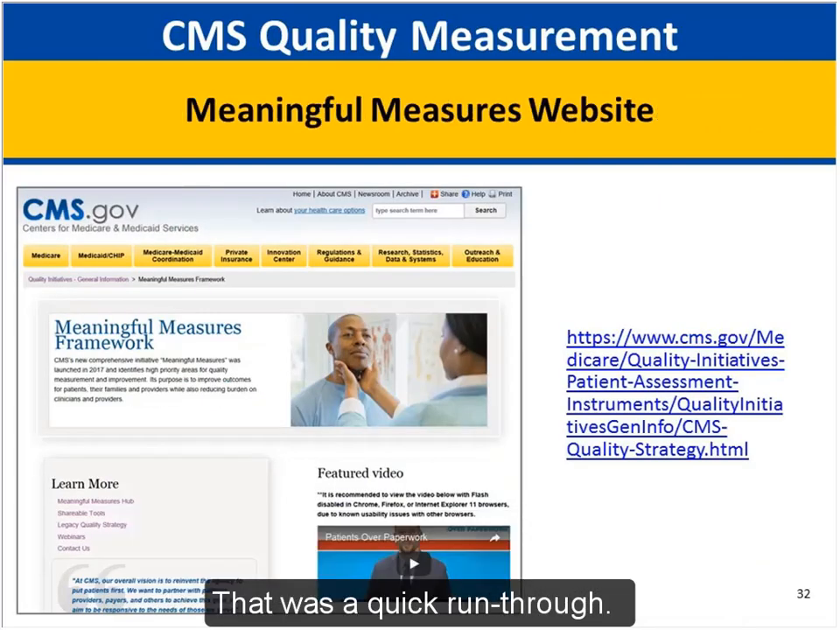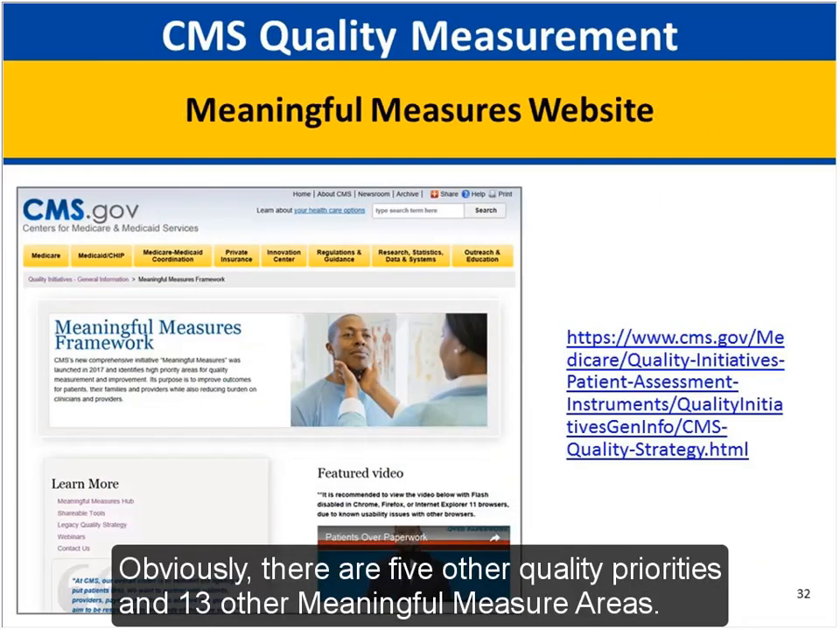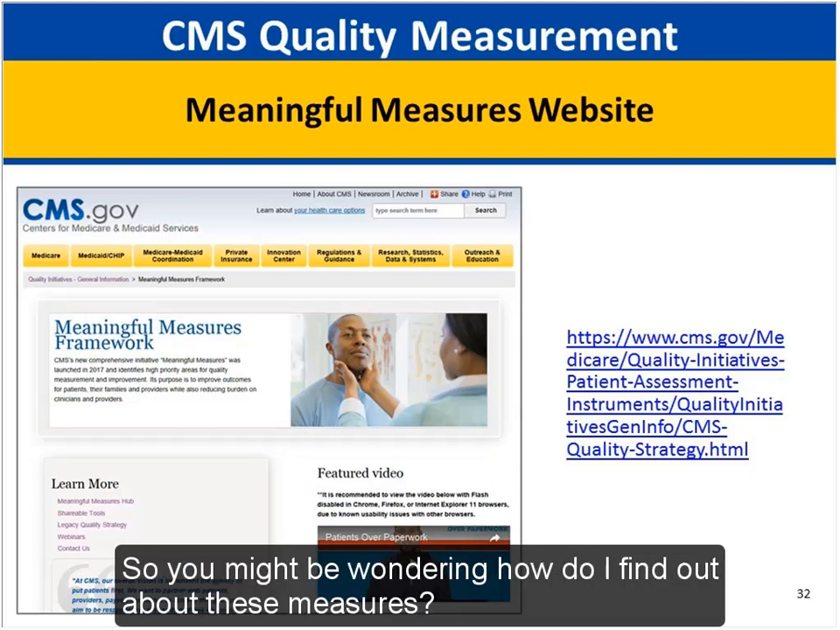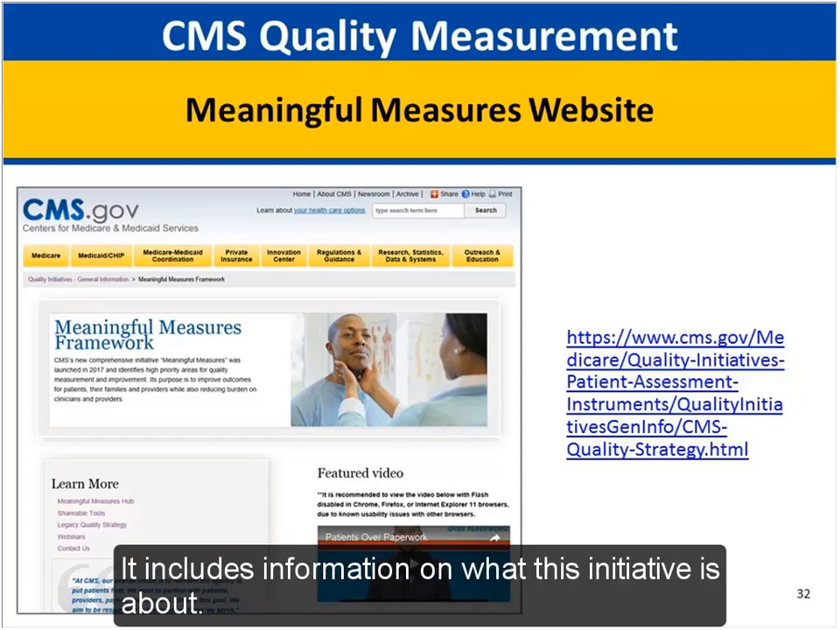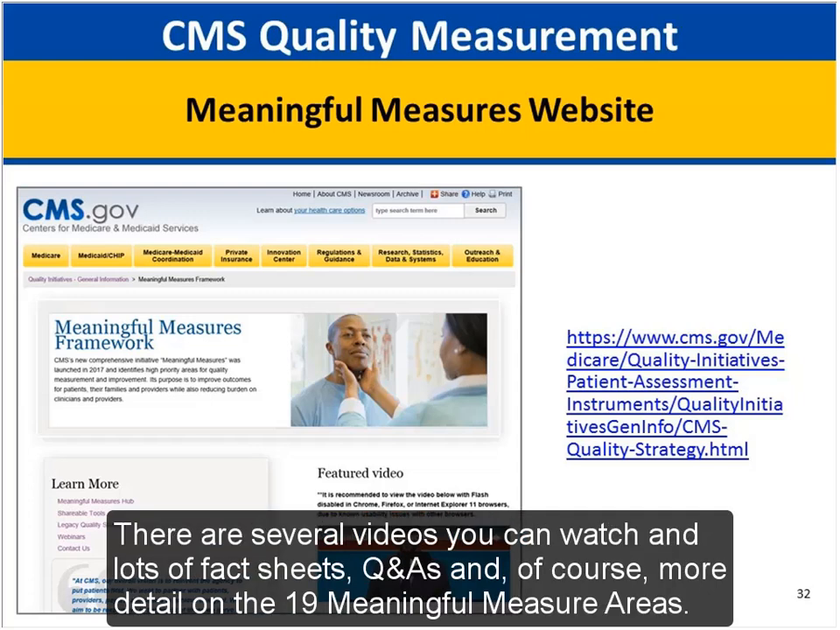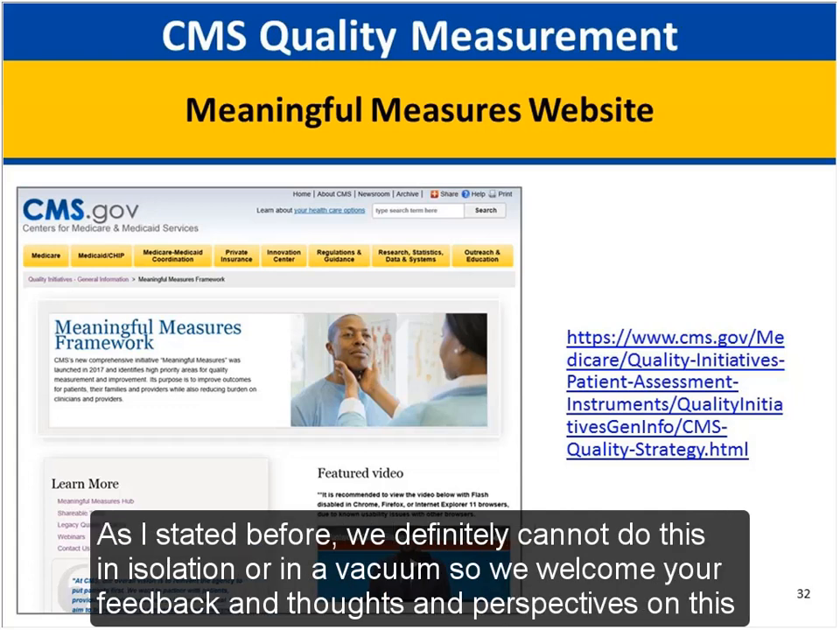So that was a quick run through. Obviously, there are 5 other quality priorities and 13 other meaningful measure areas. So you might be wondering, how do I find out about these measures? We recently launched a Meaningful Measures website that serves as a hub for all of this information. It includes information on what this initiative is about. There are several videos you can watch, lots of fact sheets, Q&As, and of course more detail on the 19 meaningful measure areas.